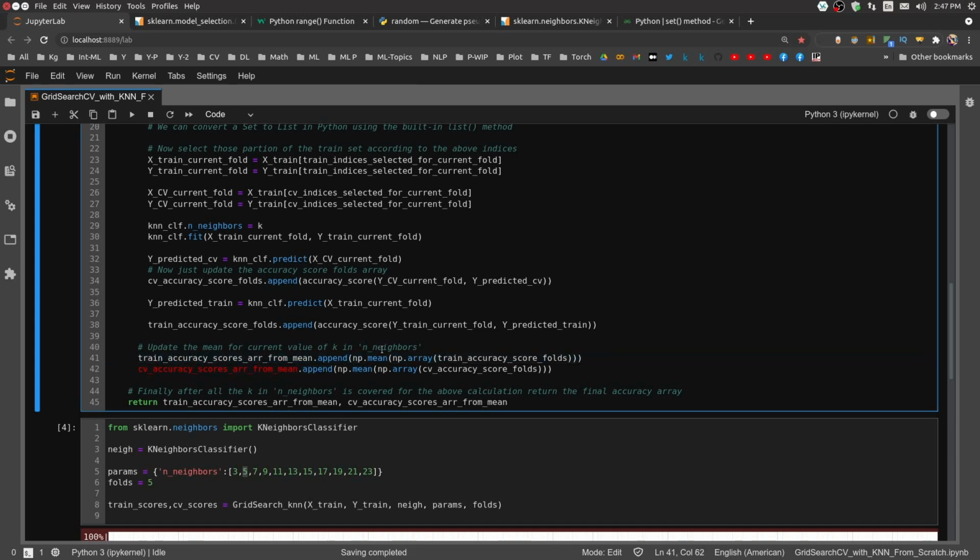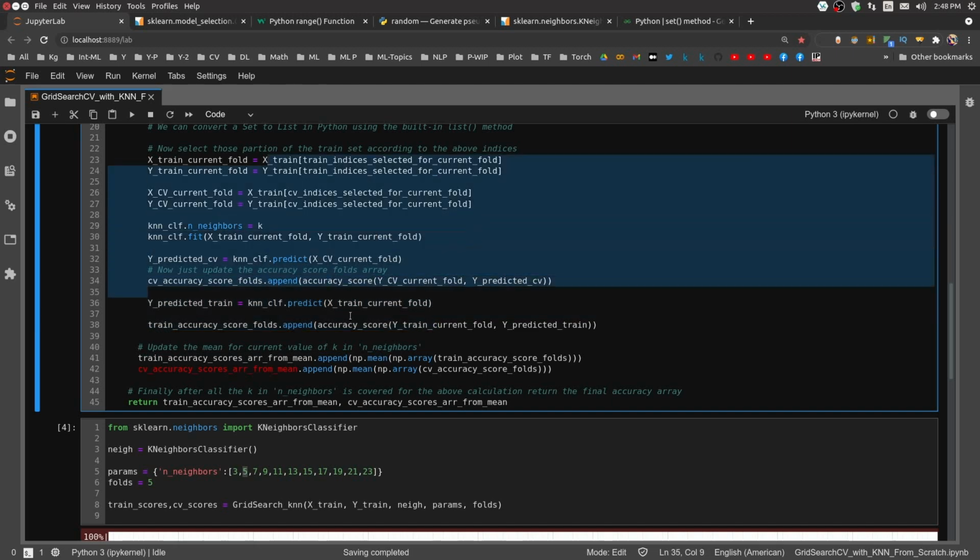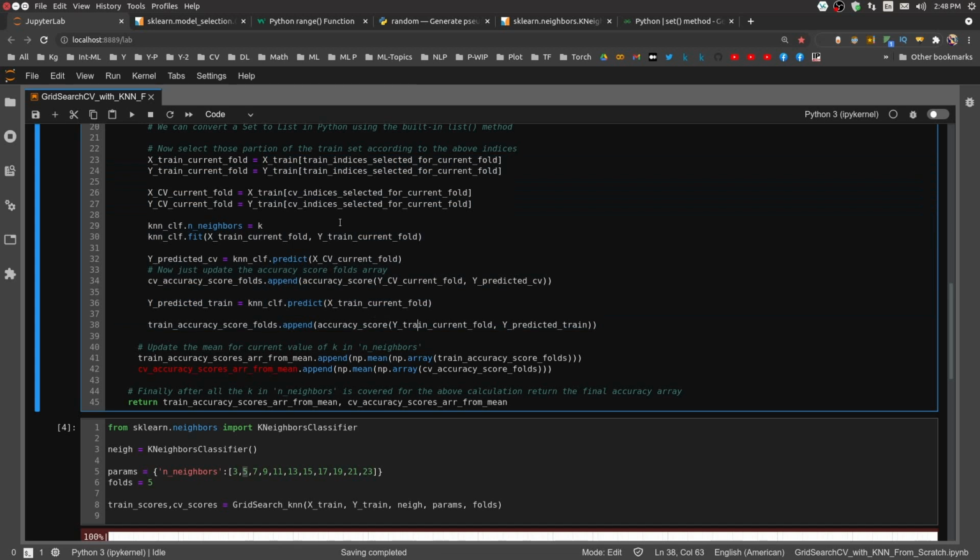Remember, I'm already out of my inner loop, out of these folds actually. So if my fold is 5, all the 5 calculations have already been done. So I have 5 accuracy scores from this inner loop, and now I have to calculate the mean of those 5 accuracy scores, and that's what I'm doing here, and updating this array. I'm using the numpy.mean function, and again I'm converting to np.array, because numpy.mean ideally should take an np.array, and then the train accuracy score folds list, which has been updated here.